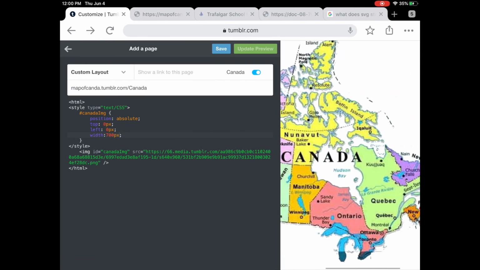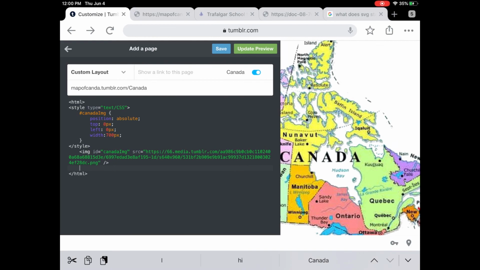Now we want to put in our button for Quebec. We're going to be making something called an SVG, Scalable Vector Graphics. We're going to be drawing a button. That's going to be the outline. That's why we got all those coordinates.